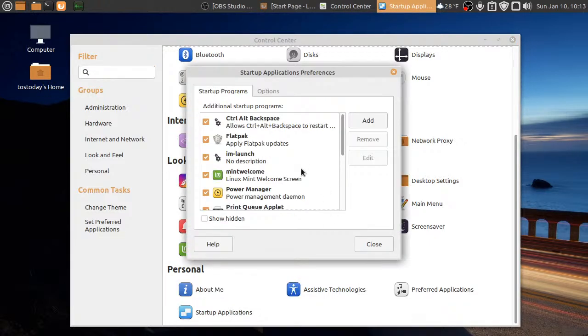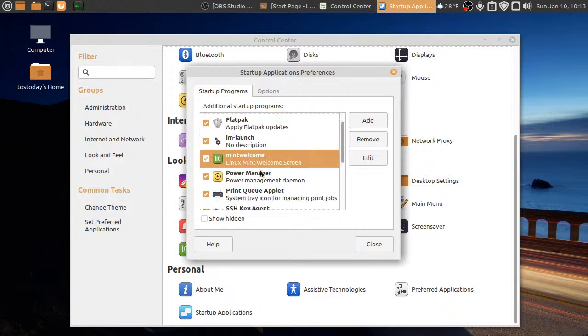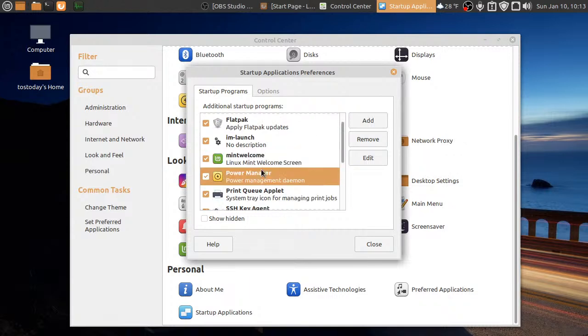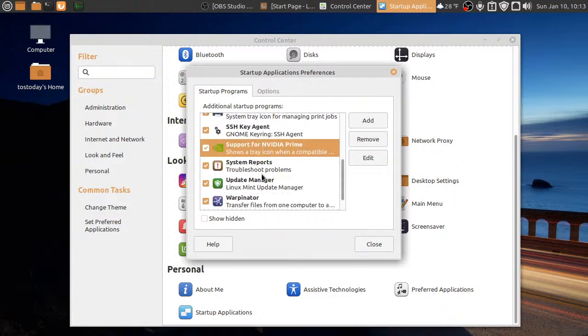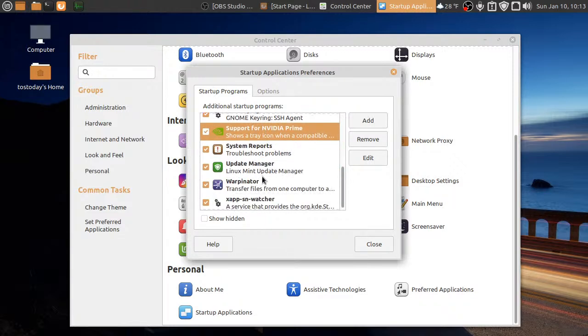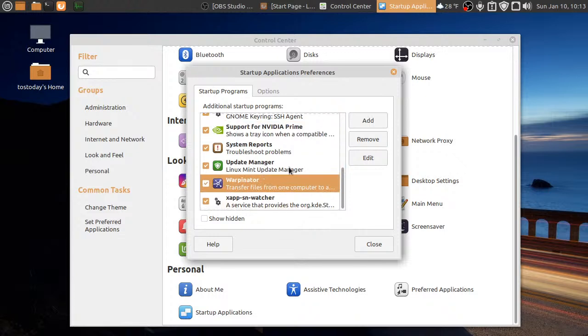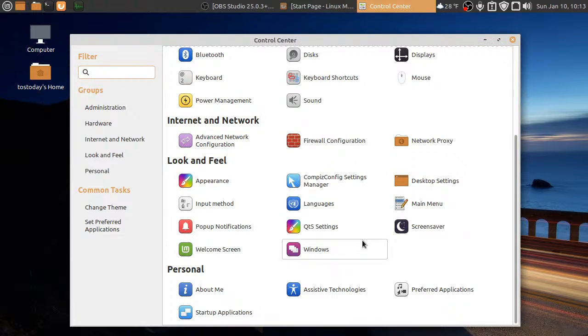Let's see here. This is one way to speed up your startup performance with Linux Mint, or for anything, not just Linux Mint. So for example, Flatpak I would probably remove. Mint Welcome I would probably remove. Print Manager I don't really need. I don't have NVIDIA, so I would remove that. Warpinator I'll never use. And I can remove some of these and help speed up the startup process.